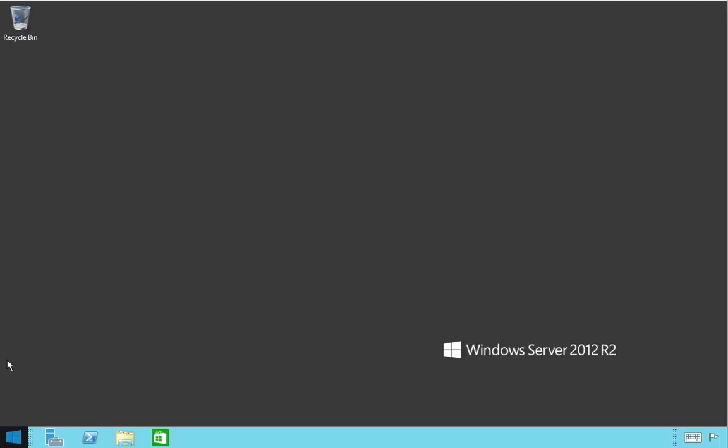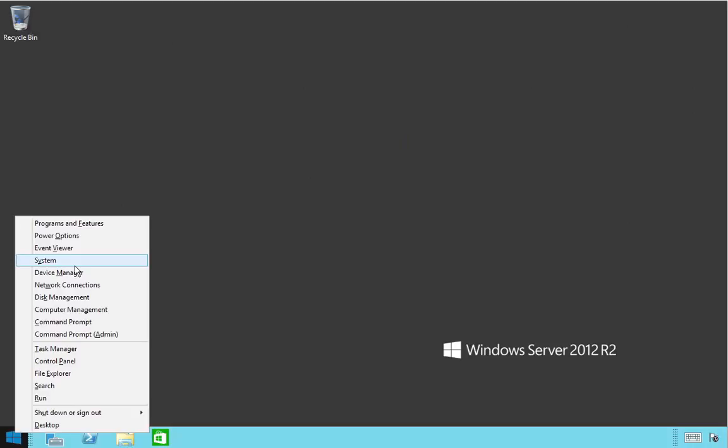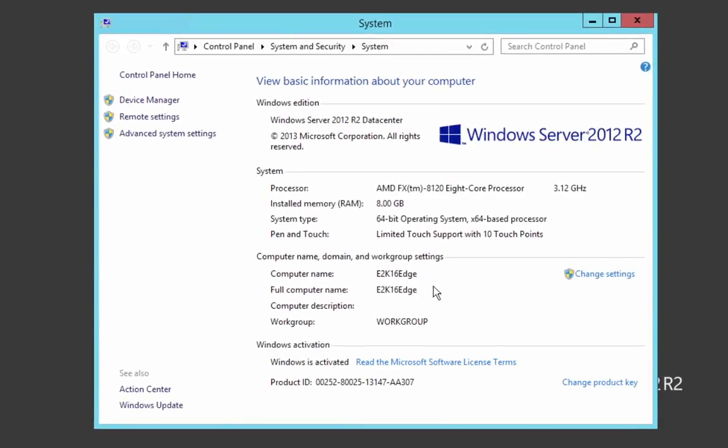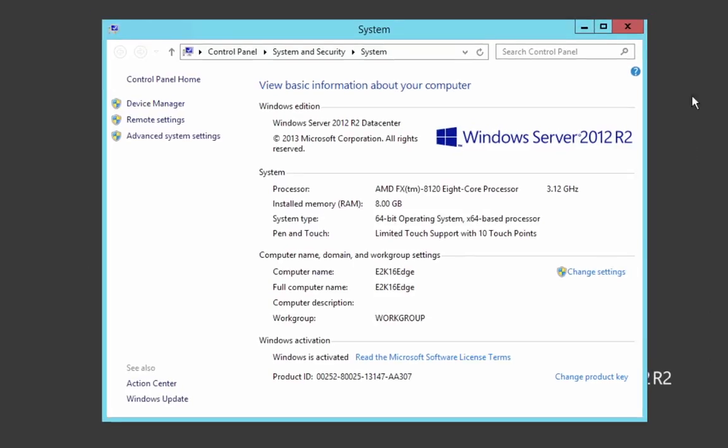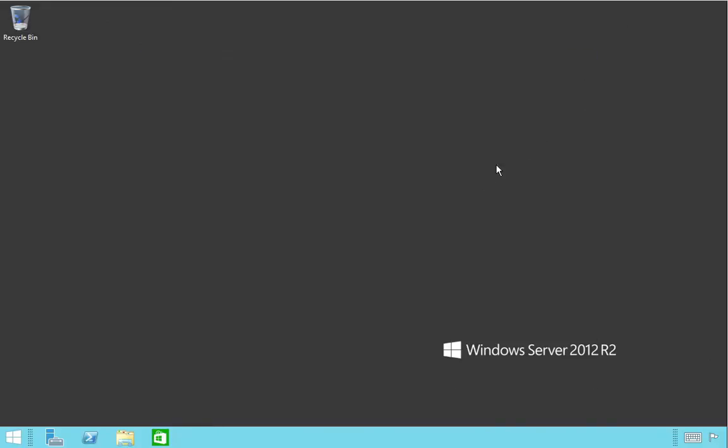So here I have a server that is eventually going to become my Edge server. And if I right click on the Start button and go to System, you can see that this server is a member of a workgroup. And in one of the earlier videos, when I showed you how to deploy Exchange, when we had an Exchange server that was just a member of a workgroup, we received all kinds of installation errors because of that. We had to join that server to the Active Directory. Well, this server is completely different. We don't join it to the Active Directory. We want it to be part of a workgroup rather than an Active Directory domain. So having said that, let's go ahead and get started.